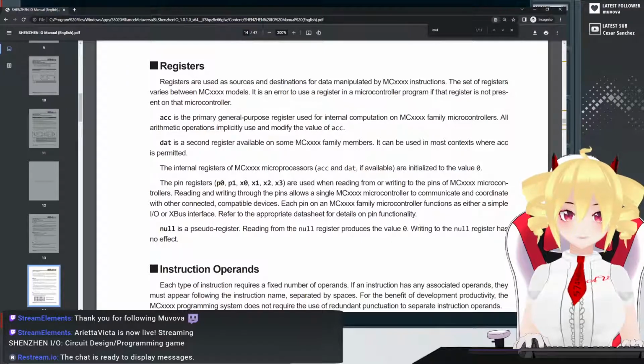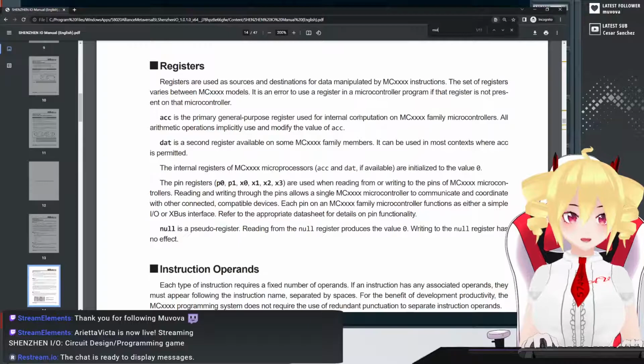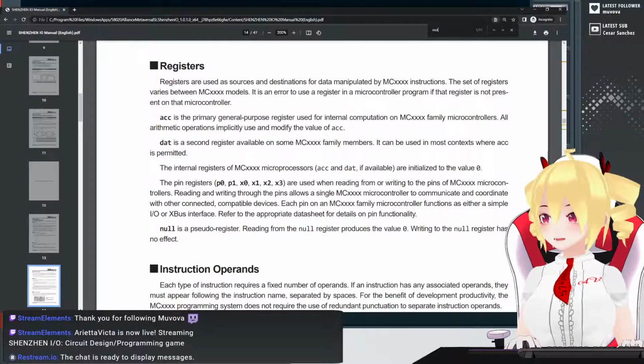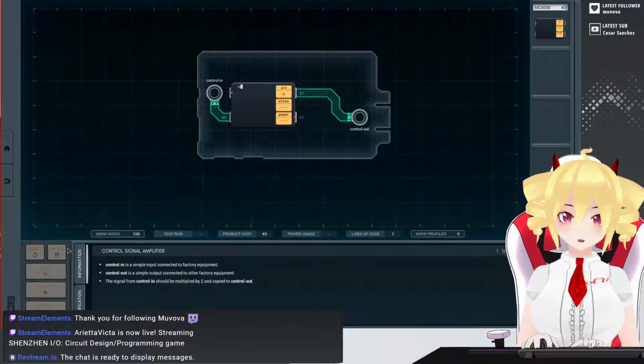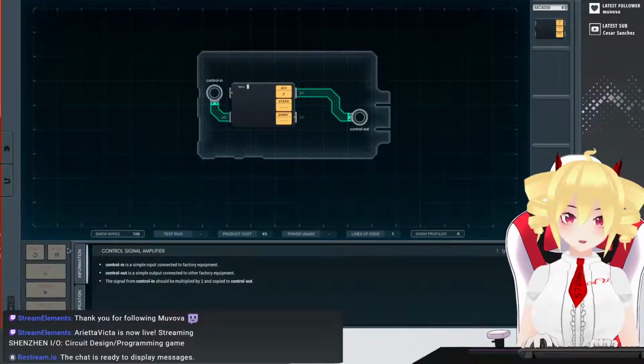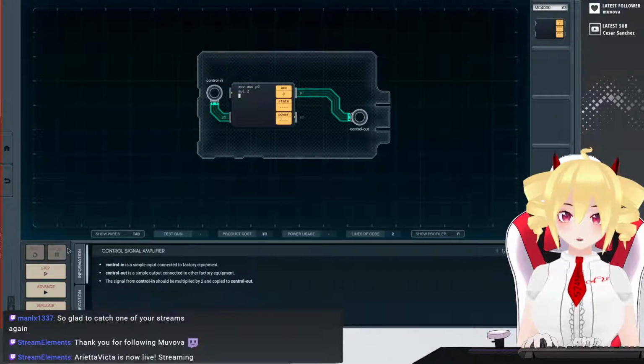Oh, ACC is the general purpose register used for internal computation. Okay, maybe that's what we need to use. So we probably want to move P0 to ACC. Then we want to mul ACC by 2. Maybe it's just a mul 2 or something.